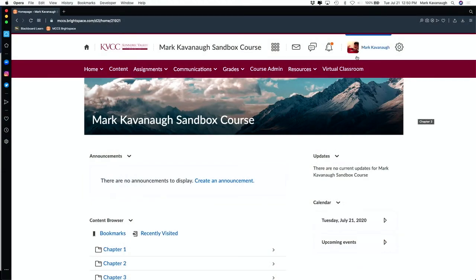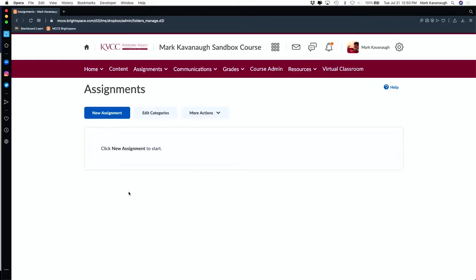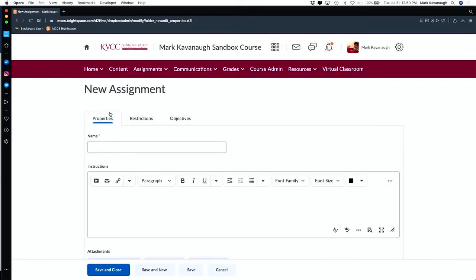So here we are in my sandbox, and to create an assignment, we go to the Assignments pull-down menu, and we select Assignments. Right now, there are no assignments in this class. So I can create a new assignment by clicking the New Assignment button. And this brings me to an interface that allows me to create the assignment and all the settings associated with it. For the sake of this demonstration, I'm going to call this Chapter 1 Assignment.